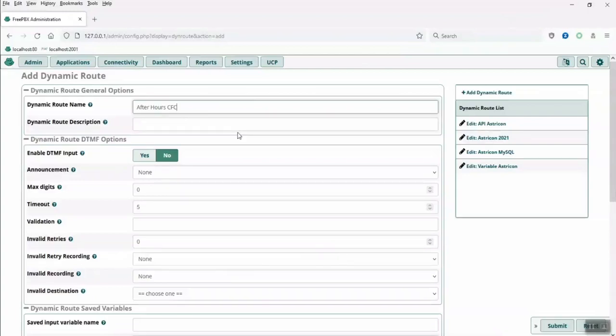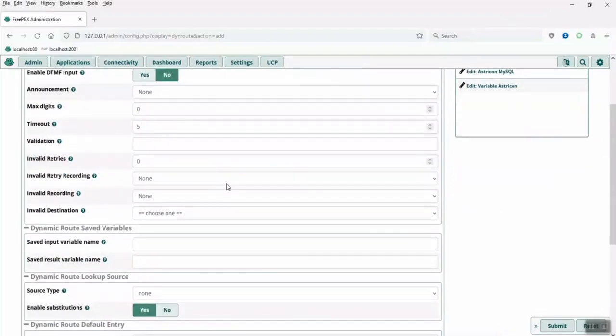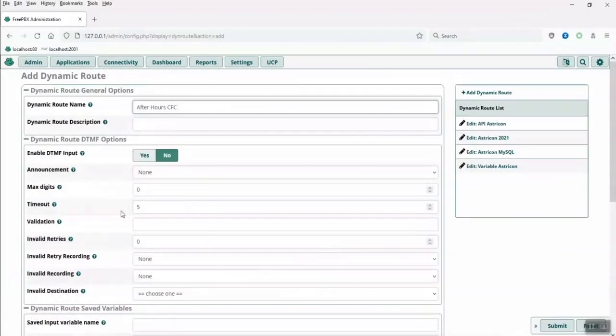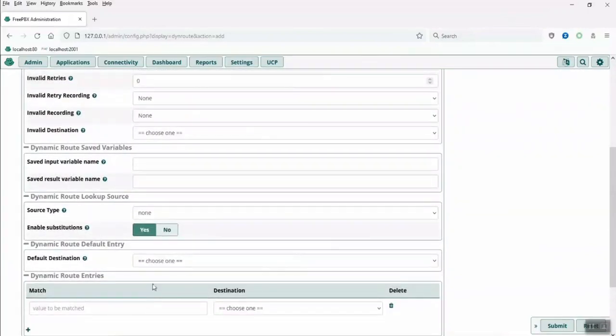But quite often you would have a case of, say, a group of people who are on call, and you want to be able to choose one of a group of destinations. That's what the first dynamic route does. It saves a digit between 0 and 9. In this second one, we will check the value of that key in the AstDB, and we'll branch the call based on that. So we don't need any caller input for this one. We don't need to save any values.